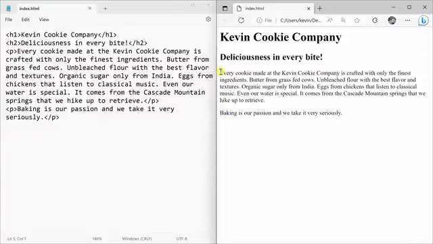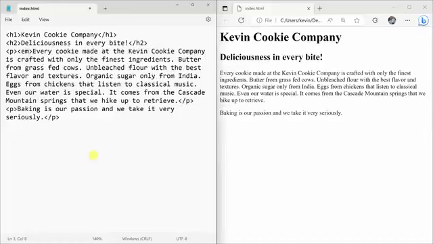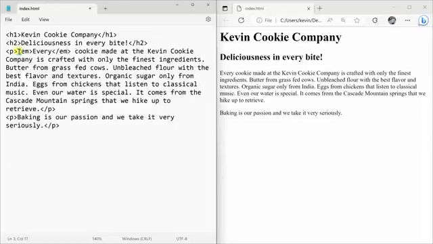Within this block of text, you see that I say every cookie made at the Kevin Cookie Company is crafted with only the finest ingredients. And I really want to emphasize the text every. We can insert an element within another element, or basically a nested element. Over on the left-hand side in our HTML file, here I say every. And I'm going to open a tag and close a tag, and let's use EM for emphasis. And after every, here I'll close it out and type in EM. So here I have one element within another element.